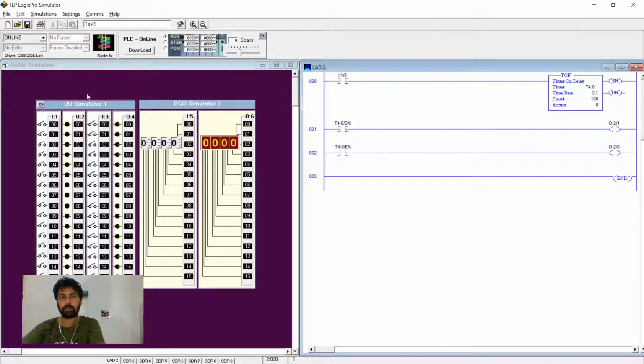So switching this to run mode, and I'm giving an input to the timer. Yeah, it's counting. At this particular moment, it's 6 seconds. I'm removing this. See, the entire timer got reset. So that is the T on timer.